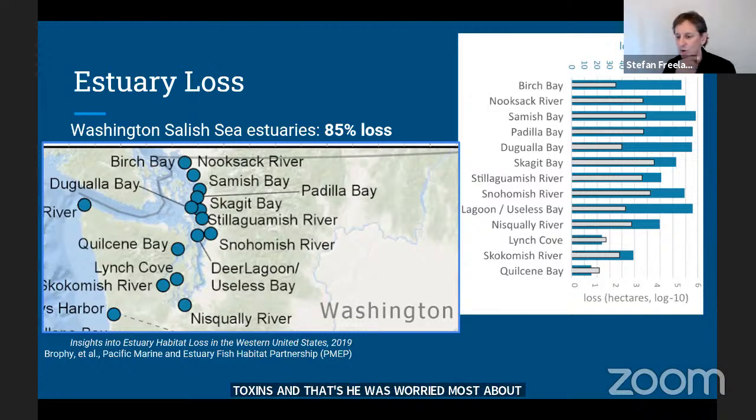So this is a report from him a couple of years ago, and it's just looking at the state side. My apologies to the Canadians. I assume there's a similar, although probably not quite as severe, loss there. So by their estimation, Washington has lost 85% of the once historical estuaries, leaving only 15%.